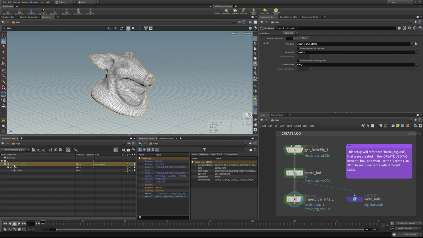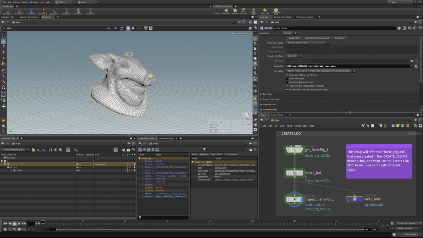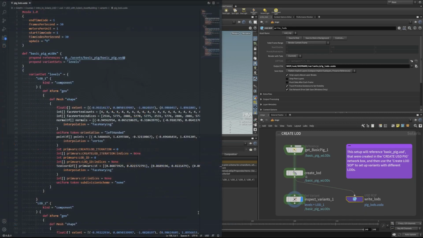You can click on the primitive that's holding the variants, and then you can see it right here under the metadata. So let's write this out to disk, and we'll take a look at how this looks in the USD itself. So here is the actual USD code that we're using. We get the standard header data up here, just some basic parameters of how the scene is set up. Here we can see that we're referencing in that geo that I mentioned.